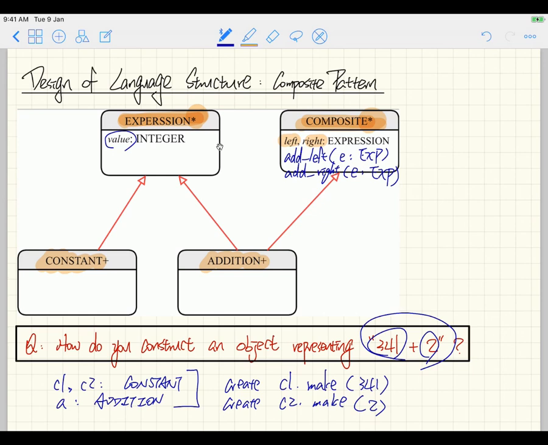So now we can say create A dot make. It will be up to your design choice. You can say for the make feature, I can directly pass C1 and C2. That's one way to go, okay? Or I can say after this, A dot add left C1, A dot add right C2. Okay? Just a sketch of the idea.